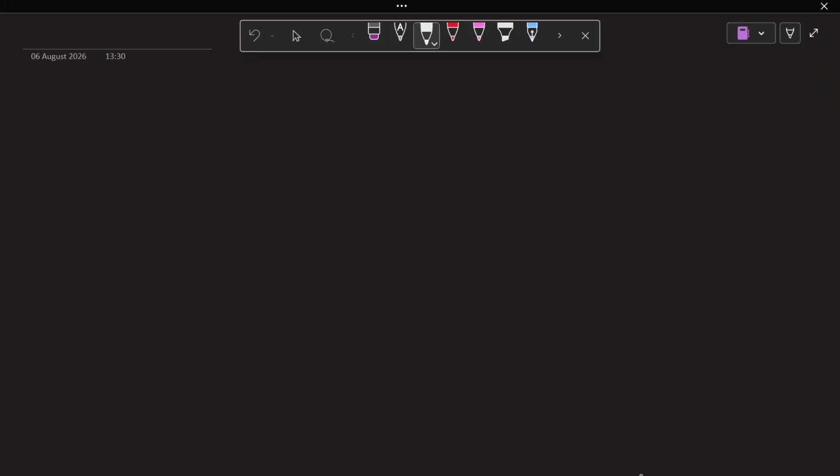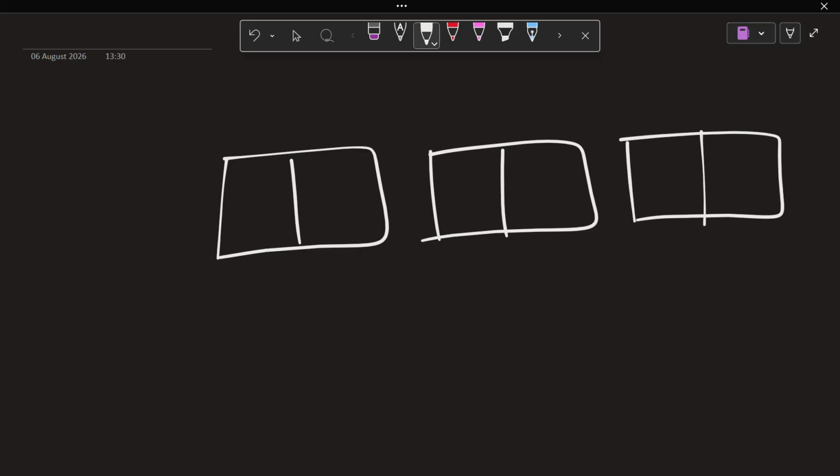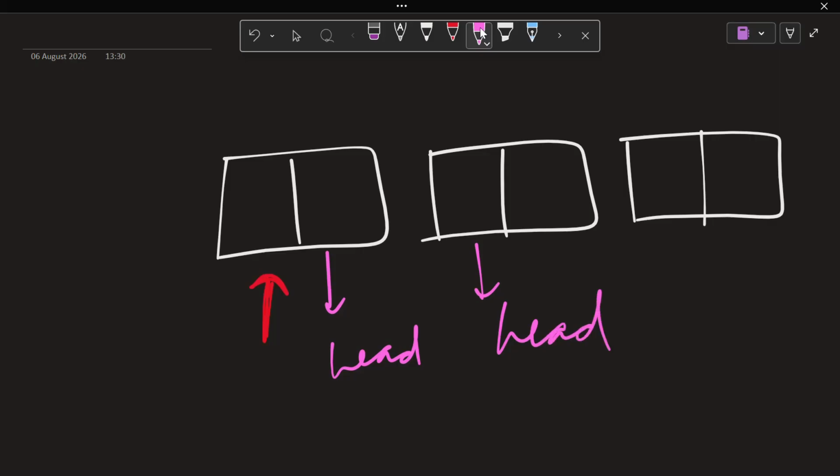So let us first understand, if we have this as one node, this is the second node, and this is the third node, and we want to delete this node. Then what happens? So we know this one is head currently, and we want this to be the head. Rest of the things remains the same.